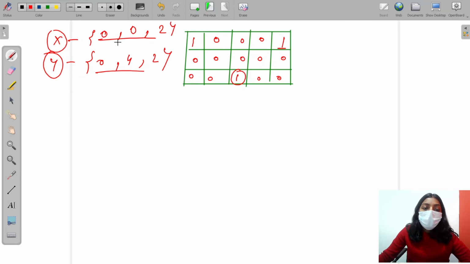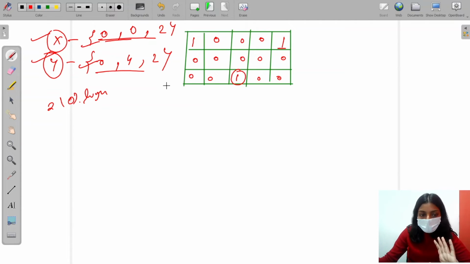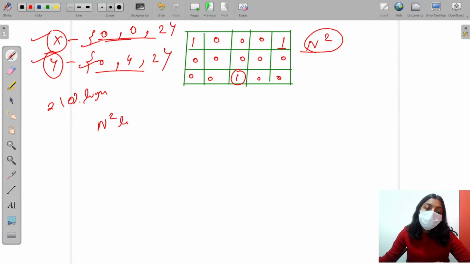So if I fill this array list, x coordinate and y coordinate, and then apply array dot sort on both arrays, it's going to take 2 times order of log n time, because array dot sort takes order of log n time. And also calculating this is going to take n square time. So total time is going to be order of n square log n time, which we do not want.